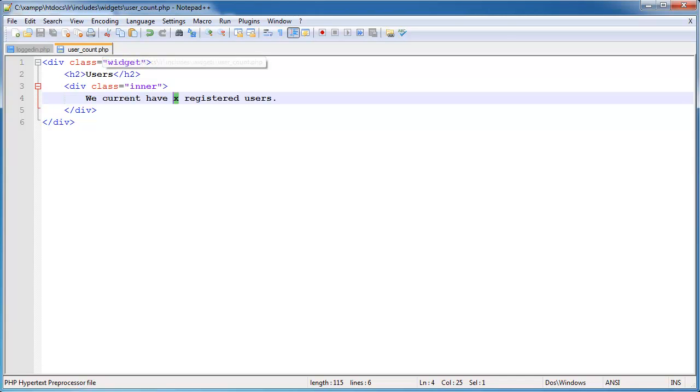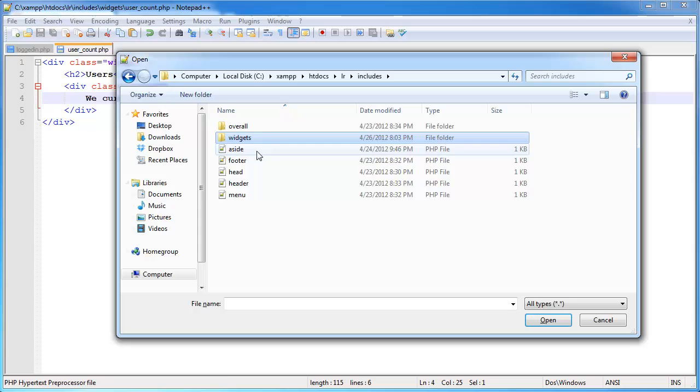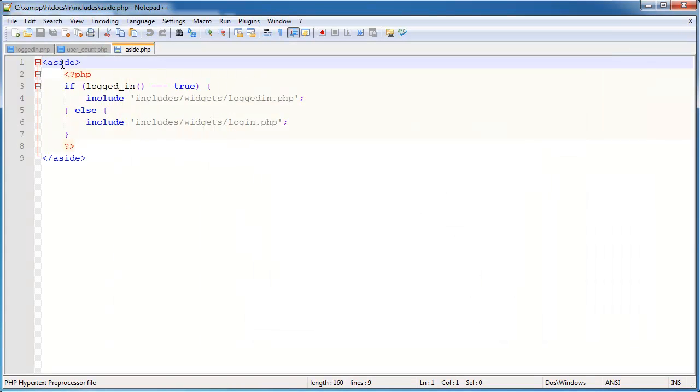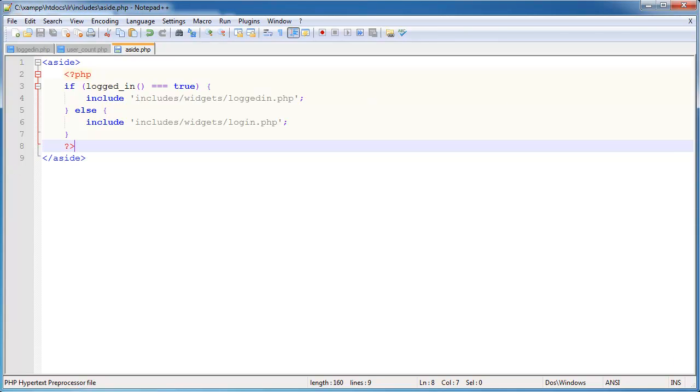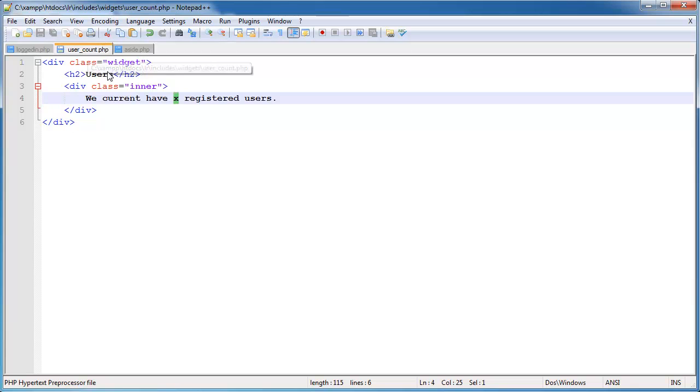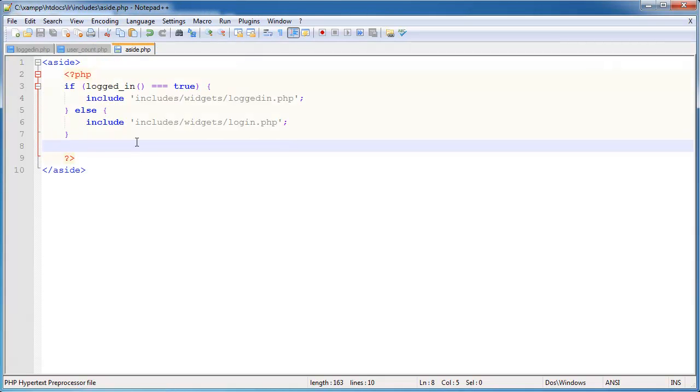Remember, user count is a widget included as part of our aside. So if I go over to aside now, you'll see we've got aside. If logged in equals true, then display our logged in widget. Otherwise, display login widget. So we already know about that. However, we're not including our new widget, so we need to go ahead and include this file. So let's do that just under here, and let's include user_count.php. It needs to be within the includes widget directory. So we've done that now.